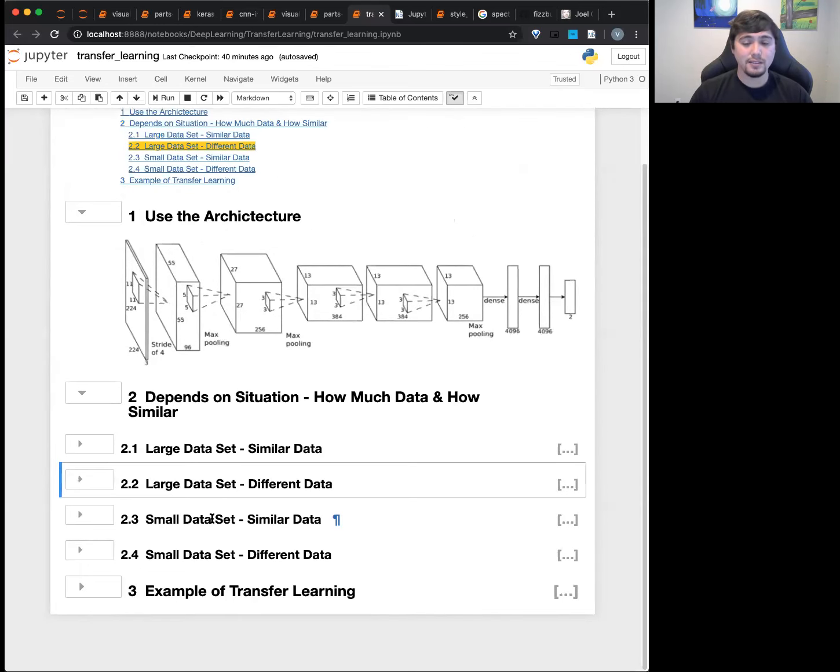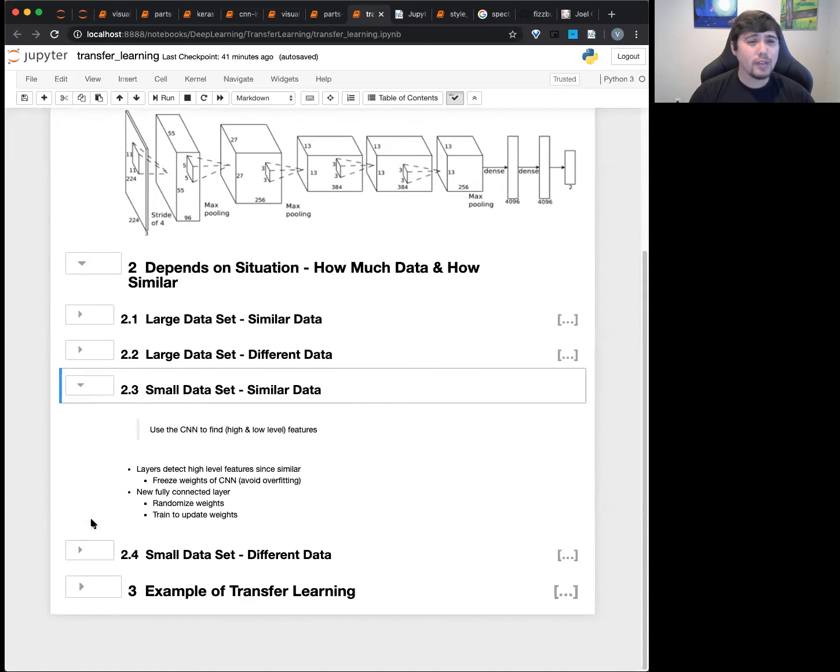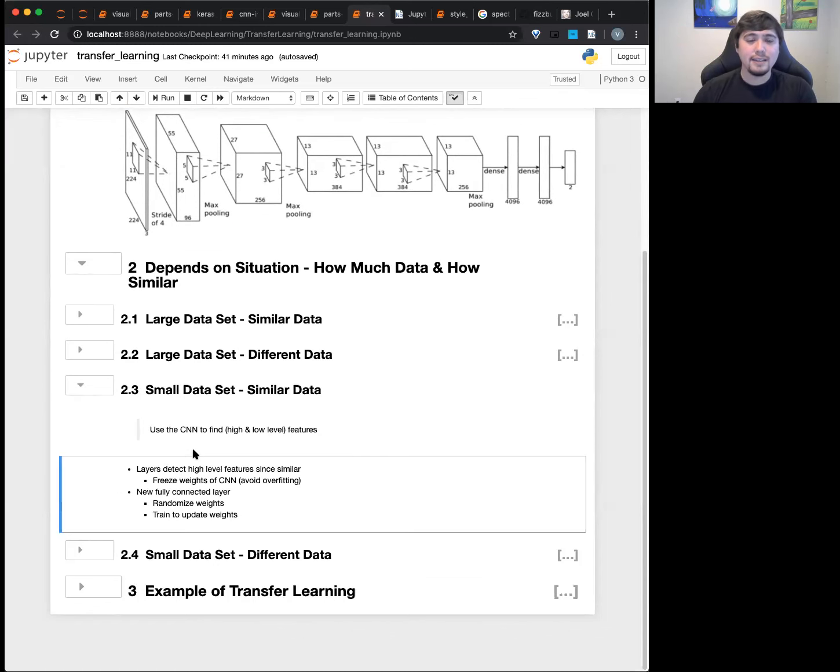And so in this case, for a small data set with similar data, imagine you have farm animals and you want to train, is it a dog or cat, right? So those are relatively similar. The idea is that you want to use basically this high level and low levels of the CNN and then retrain it. But the thing is, we have a very small data set. We don't want to accidentally overfit on this smaller data set. So maybe you only have like 1,000 pictures.